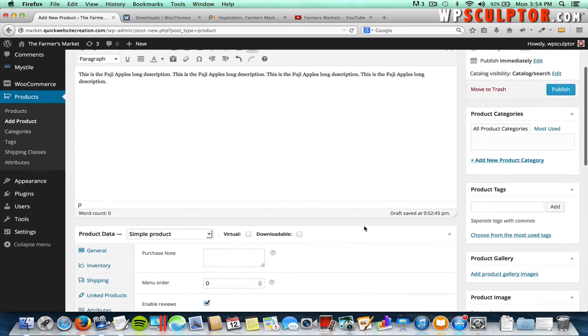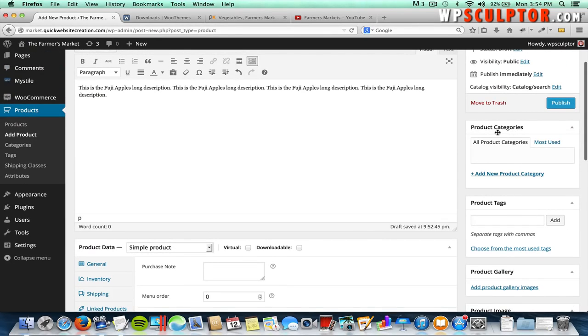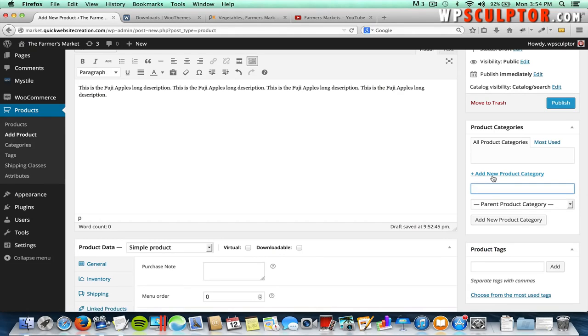And then we need to come up here and under the product categories section, click on Add New Product Category. Categories are a great way to keep your store very organized, and it's great for the usability of your online store. You want your customers to be able to easily find the products that you have, and you want it to be very organized for them. So we're going to give this 2 categories actually.